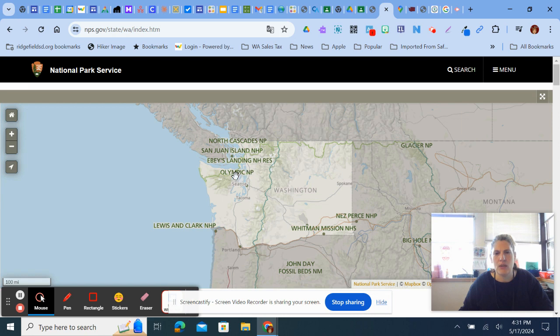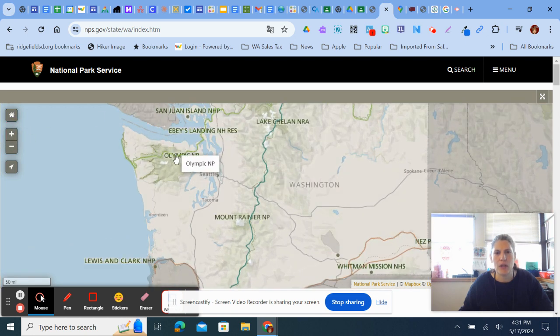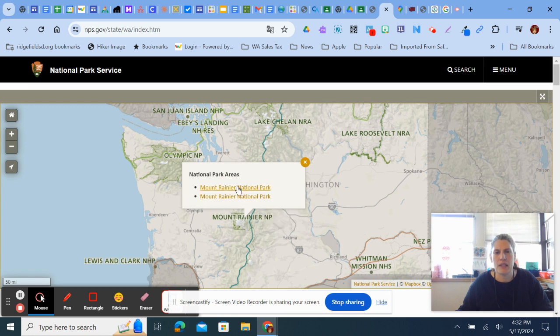Okay, so there is the Olympic National Park. I'm going to scroll in a little bit. So if I want to go to Olympic National Park, there's also Mount Rainier. There is the Lake Roosevelt National and Lake Chelan. There's also San Juans. So let's say I wanted to go to Mount Rainier. I could see this would be a place that I could visit.